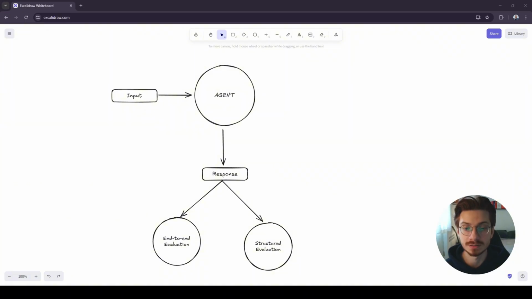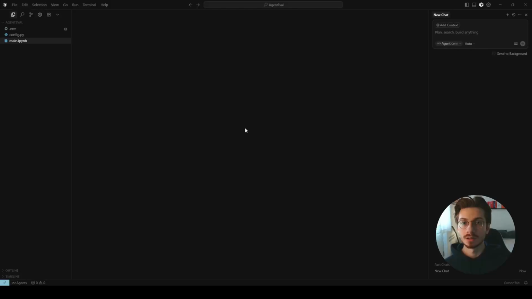Now that you know how to evaluate your agent, let's build a simple project. The goal of this project is to build a research agent that uses Tavily as a tool call and also returns the final response with the category of the research topic that the user asked for. We're going to test the final response generated by the agent using another LLM as a judge, and test the category generated by the agent using a structured evaluation method.